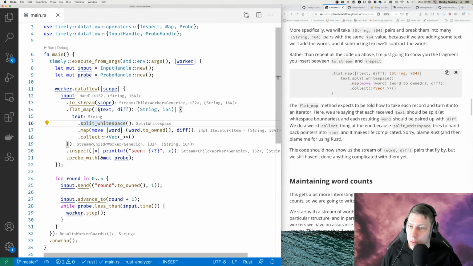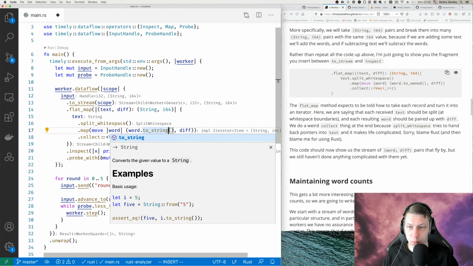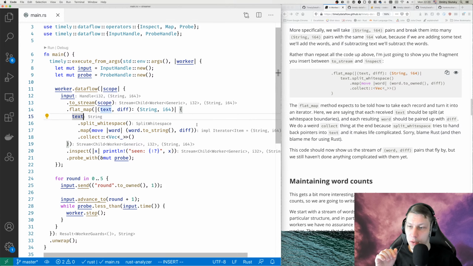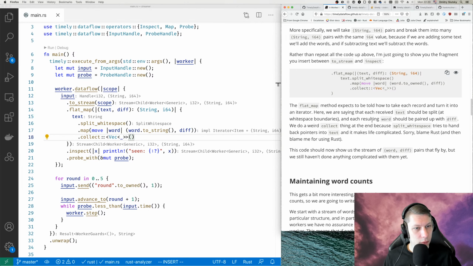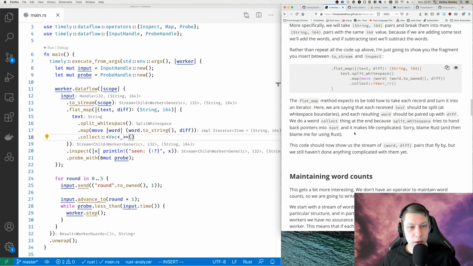And turn it into an iterator. So it takes text in diff, splits it on white space, then it executes map, normal map, not timely dataflow map, to turn every word into a string. I actually prefer to call it a string, because then it makes a bit more sense. And a diff, and then collects it into a vector. So essentially, from the string containing multiple words, it creates a vector of each word together with the count copied with this diff thingy. We do a weird collect thing at the end because of try into text.